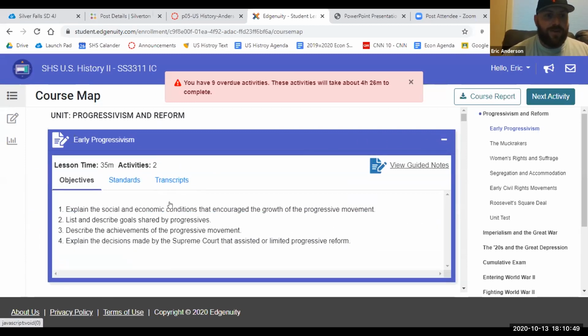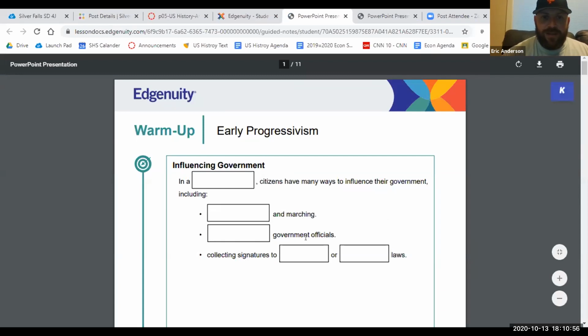Click here. Oh, those are the objectives, that's good. Then I'm gonna click on this one over here. It says view guided notes. It'll take you to a screen that looks like this.